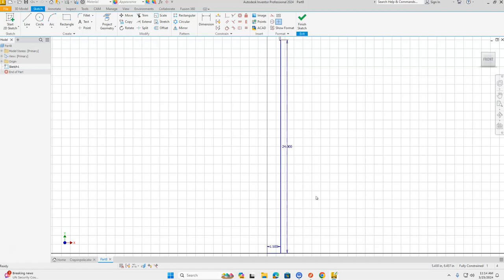Okay, so now we need to go back to our origin again. We're going to grab our line tool from the ribbon bar at the top. We're going to start at our origin once again. Make sure you get your green dot.